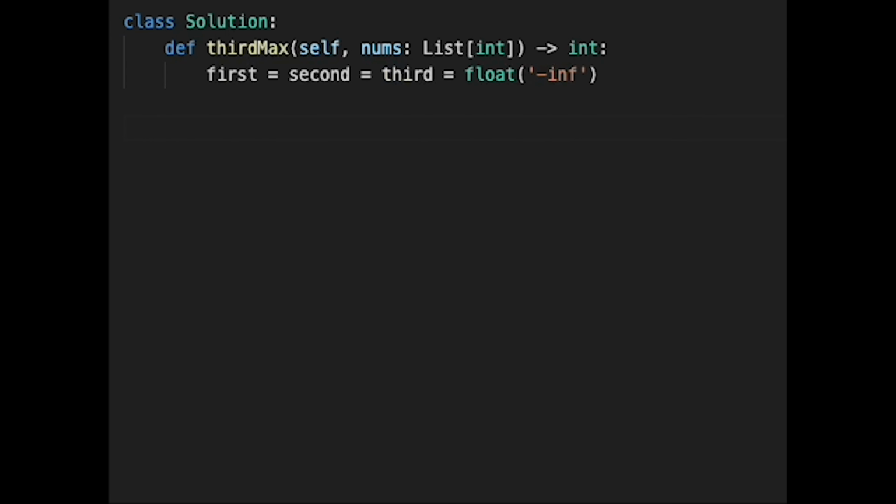And let's iterate through one by one. So for n in, and we may have duplicate numbers, right? So set of nums. And first of all, if the current number is greater than first, so in this case, we initialize first with minus infinity. So the first number must be greater than first, right? So it's always true in this case.